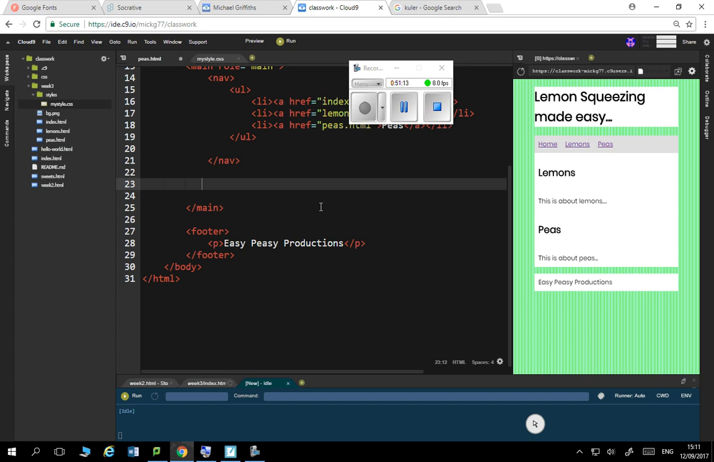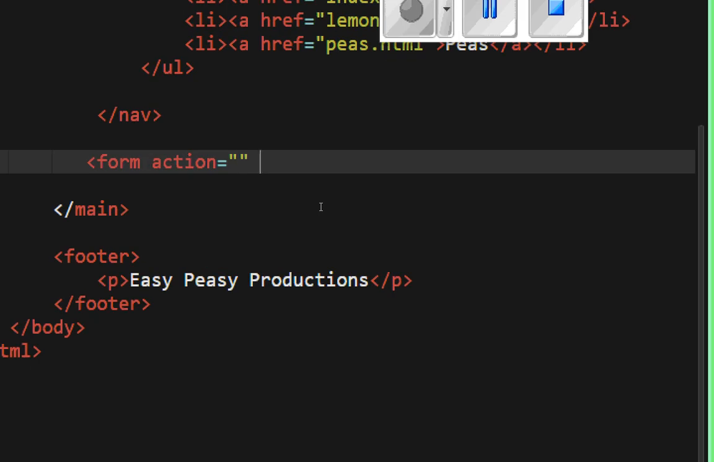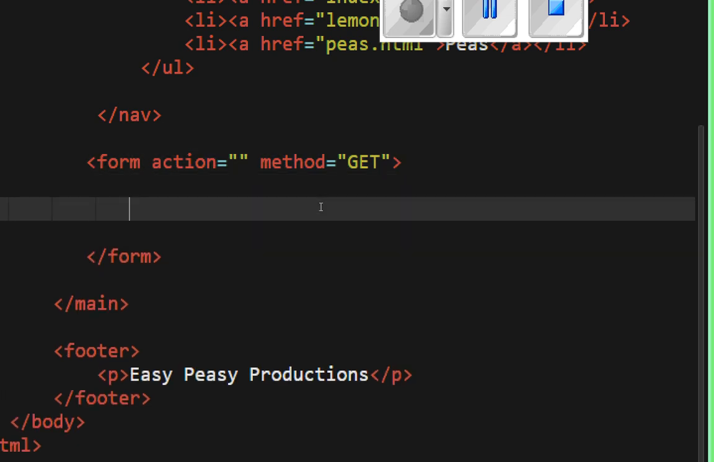Okay. What I'm then going to do is start a tag and say form. Now, forms always have two things. A form has an action, and I'll just leave that as two quotes just now. And it has a method. I'll just stick get in there. There's two types of method, there's get and post, but I'll maybe leave that for another day.